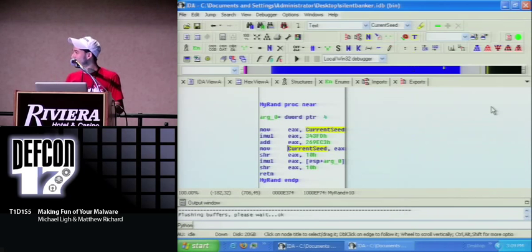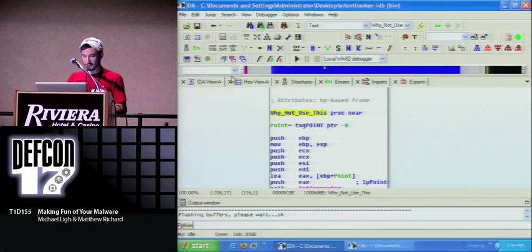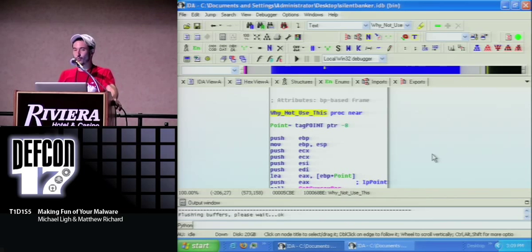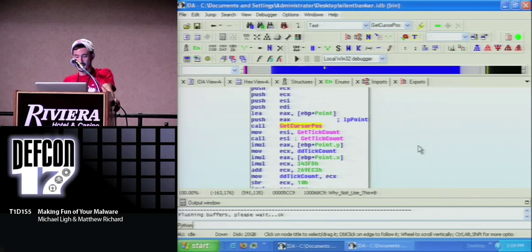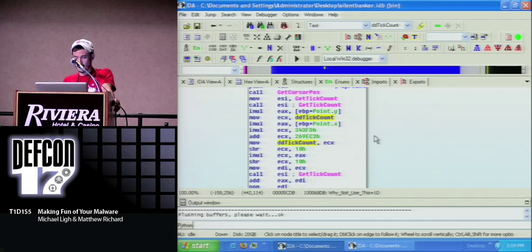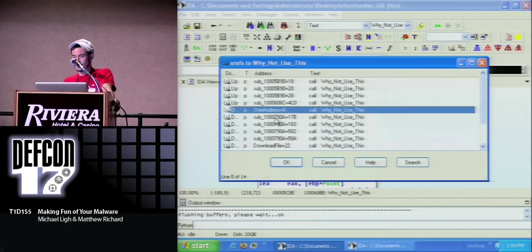Now the best part about this is this function here in the Silent Banker binary. I've named it WhyNotUseThis. So they've actually got a function in here that uses GetCursorPos to generate entropy and uses that to seed a random number generator. And we can check the cross references to this function here and see that it's used about 10 or 15 other places in the code.